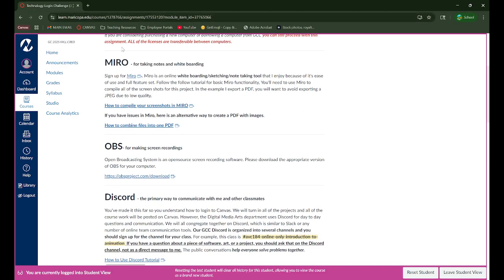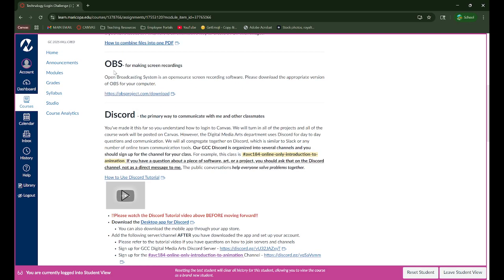So the first one's Miro. This is for note taking and whiteboarding. Basically, it's a great idea to plan. It's a great planning software. It is free. There are paid options for it. You don't have to use it if you don't want to, but I do post some notes in there sometimes, and I will have a link to the notes that I have here for next week after our first week of class.